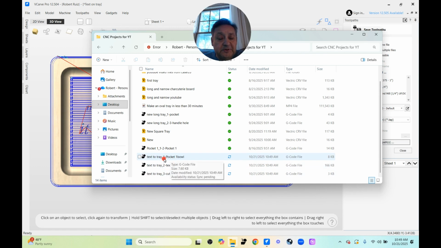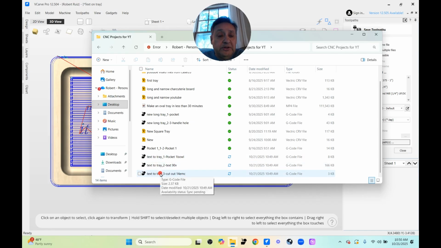The first tool that you're going to use is the pocket. Text to tray. The second one is you're going to do the text. And then the third one is you're going to cut out the tray. So you can see here that it gives you the 1, 2, 3, so you know what order you're going to do the cutouts in. This just helps you streamline your process and keeps all your files a little bit organized.